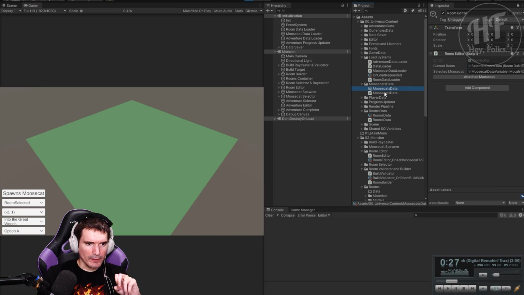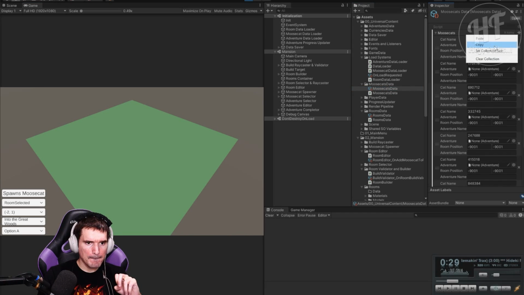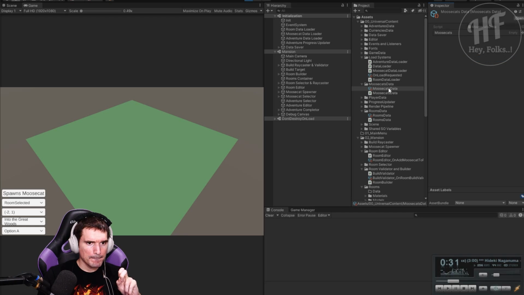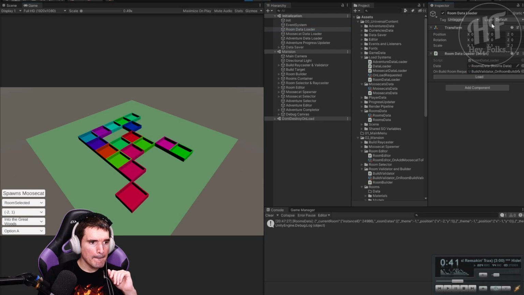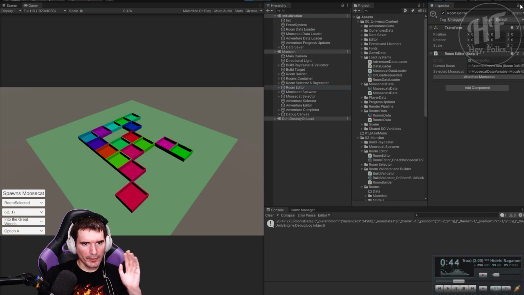Clear the Moosecat data and go back to our room editor. Lock that bad boy. Or actually, we need to lock it after we load the room. This particular annoyance only exists in the inspector, so it's not a big deal.